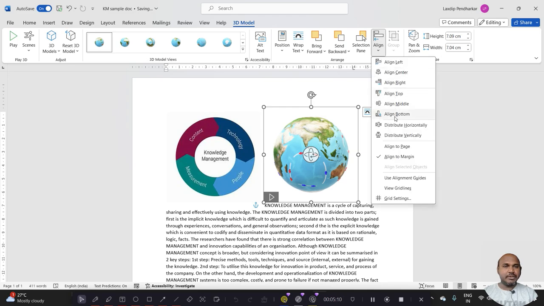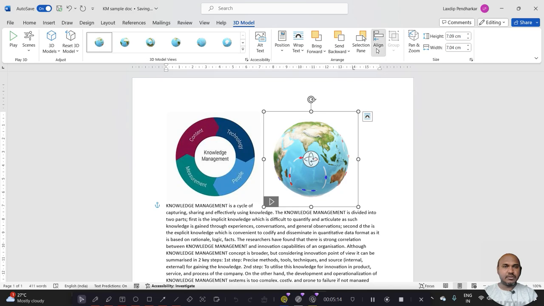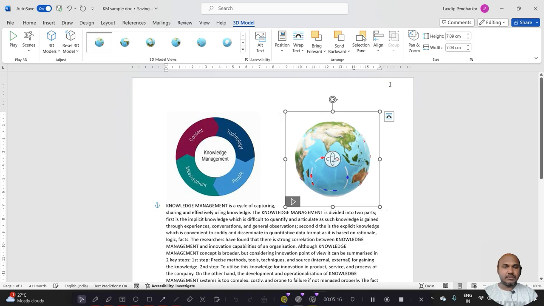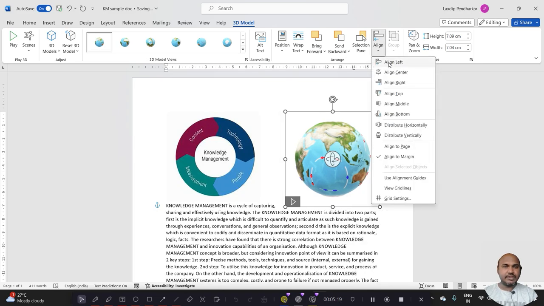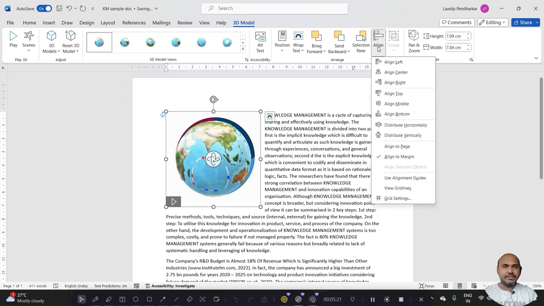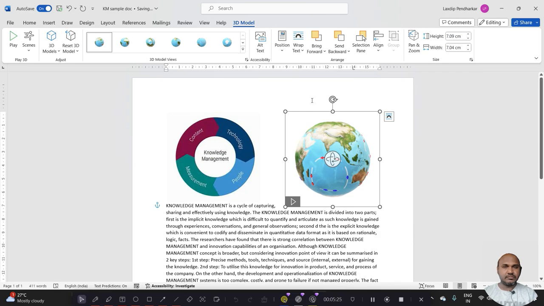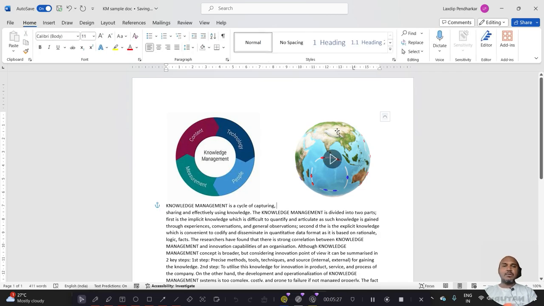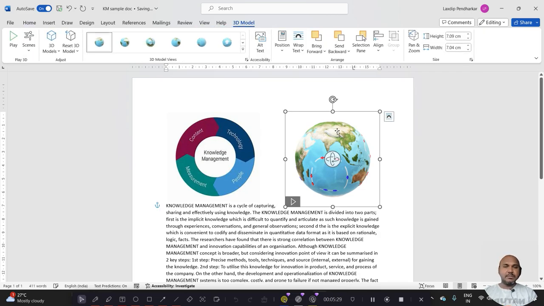This is normal alignment. We can align like top or right, left, in this way. So this is all about how to insert the 3D model and how to customize it. Thank you.